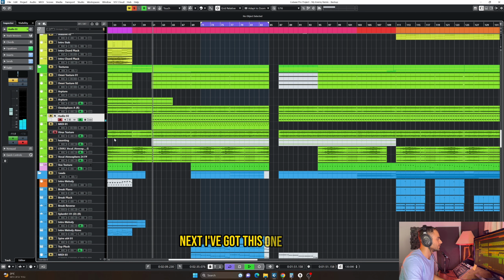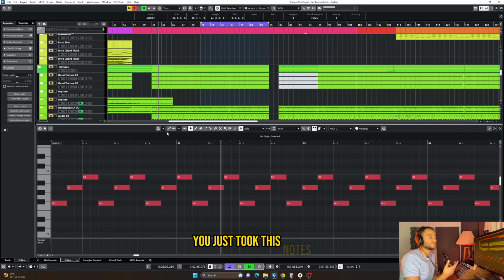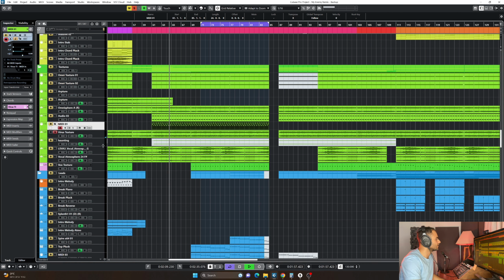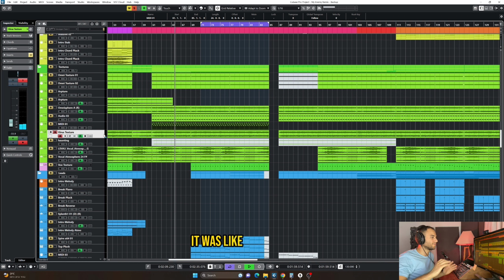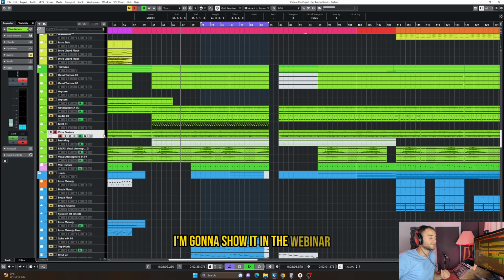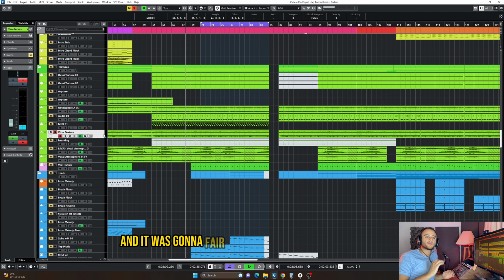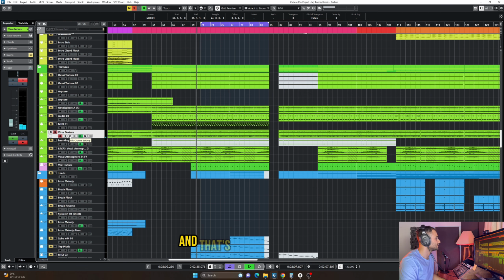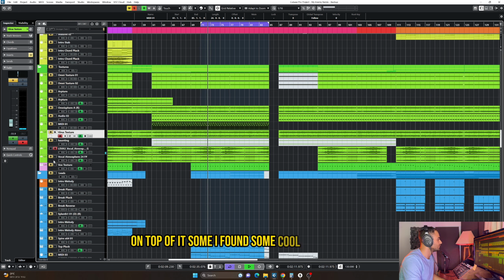Next I've got this one, and this, I just took these notes, three notes: F sharp, A and B, full reverb. It was like a plug sound, I'm going to show it in a webinar, a full breakdown of it. It was kind of a plug sound with just 100% wet, and that's the atmo we've got. On top of it, I found some cool vocal samples.